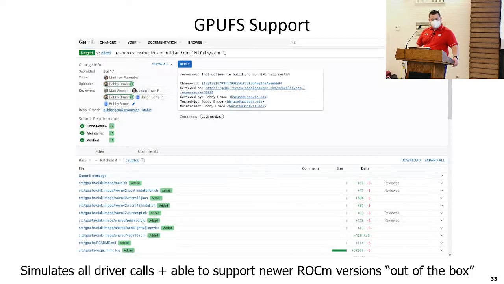Okay, so let's keep going. I mentioned I'd briefly touch on GPU FS. So this commit on the gem5 resources page, which you can look up, has all of the instructions on how to build and run GPU in FS mode.